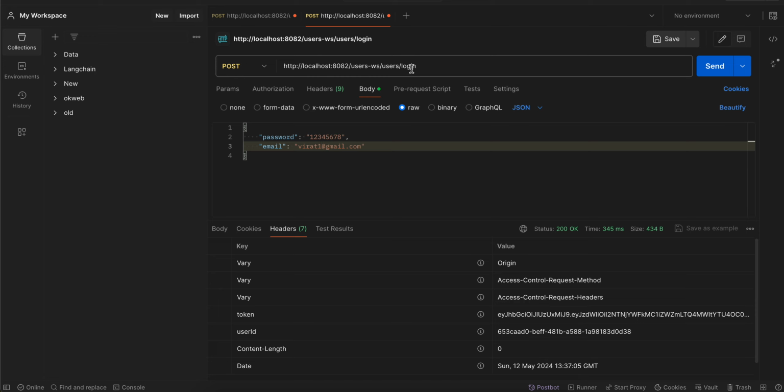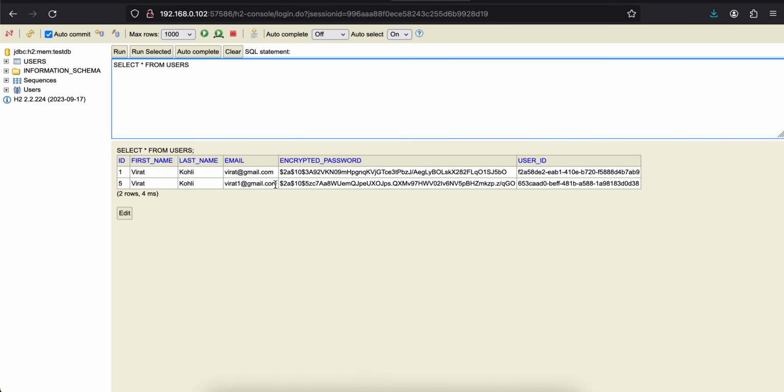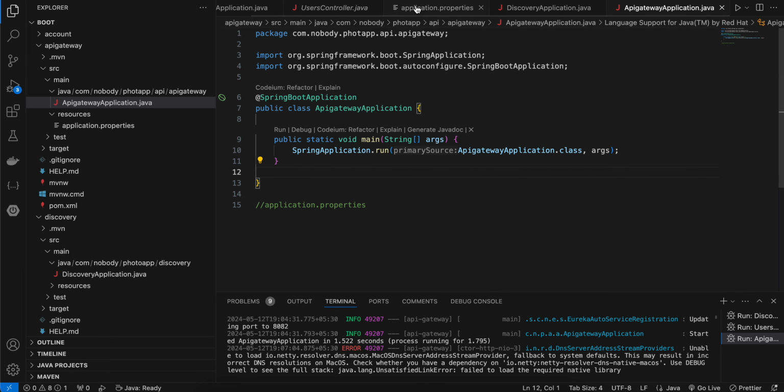I haven't created any separate REST API endpoint for /login. The web security part takes care of it for us. Inside the payload, I'm just passing the password as well as the email, and you can see that this user id corresponds to this particular email. If I show you my H2 database, you can see this particular id corresponds to this user id. So let's get started.